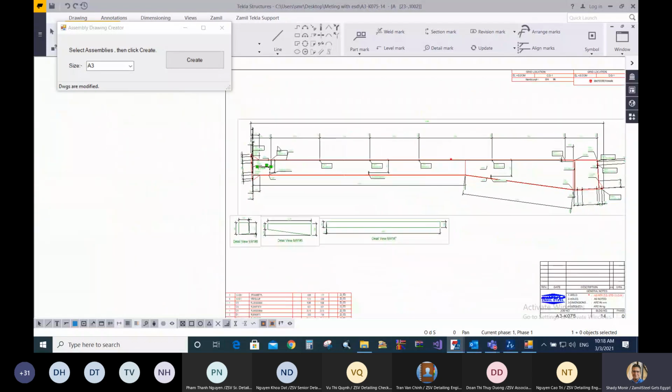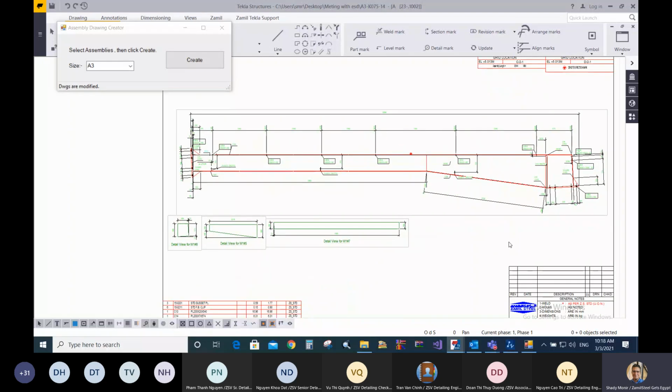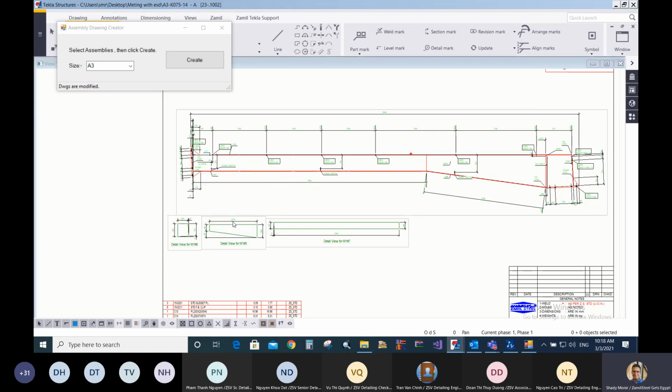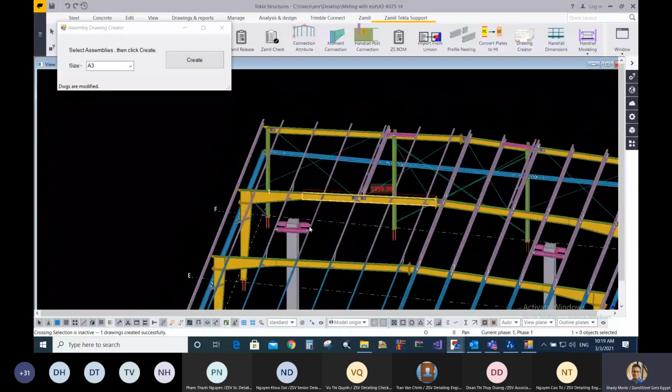So I think the drawing is very clear. No more modification can be done. It can be released as it is. So let's try another, more complicated rafter. For example, this rafter. Let's try to create.